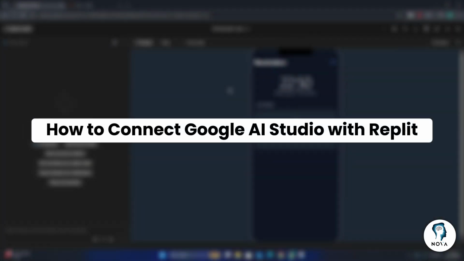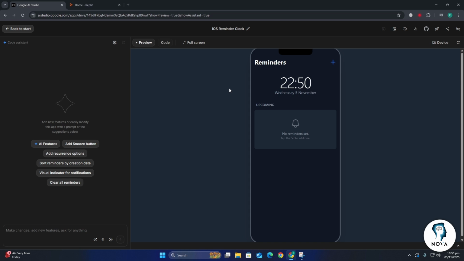Today we are going to learn how to connect Google AI Studio with Replit. You should know that there is no direct way to connect these two platforms, but there is another way you can try. Start by opening your project in Google AI Studio.